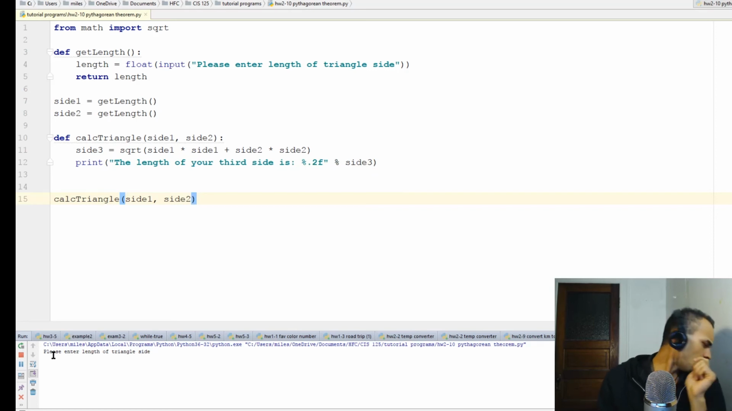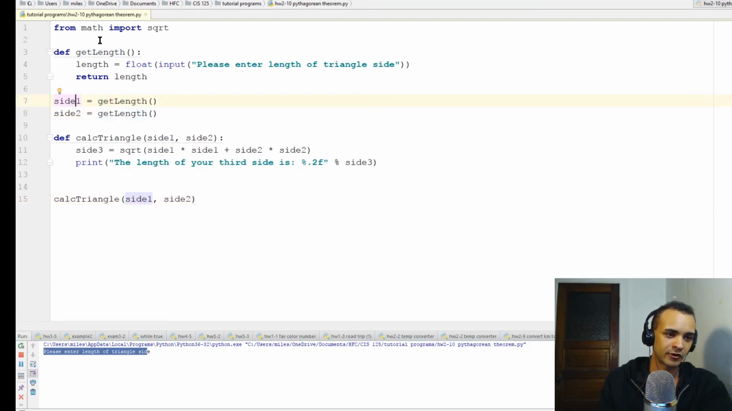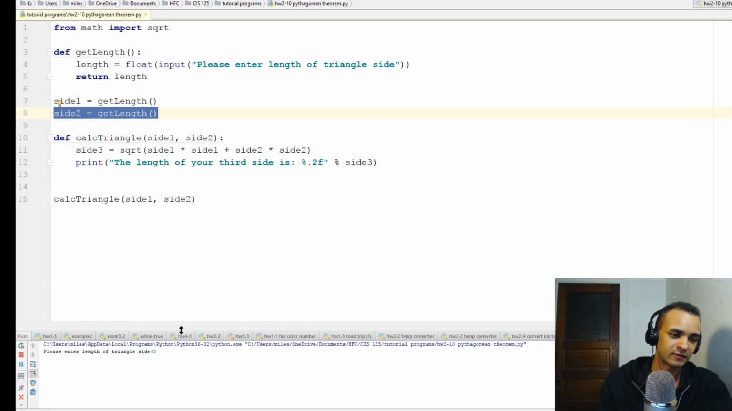So the reason it asks the same question twice right here is because we called the function twice right here. The program just goes from top to bottom, and then it sees this, and it asks the user to enter the length of the side. So I'm going to do 40. And then it goes down, and it sees this, and it asks the user to enter the length again. So even after I push enter, it'll ask again. So 50. So that's why it asks the same question twice.